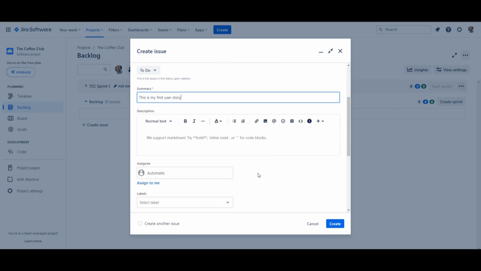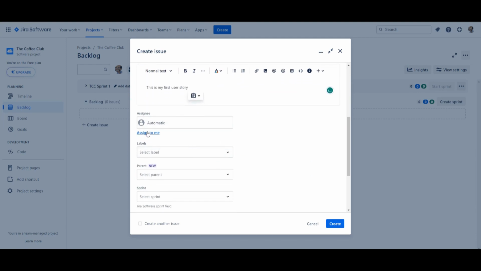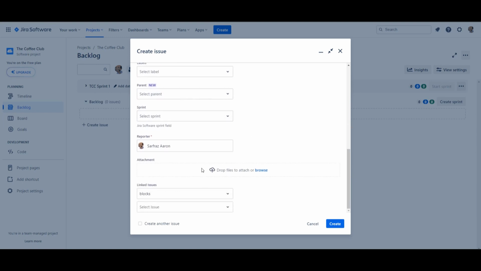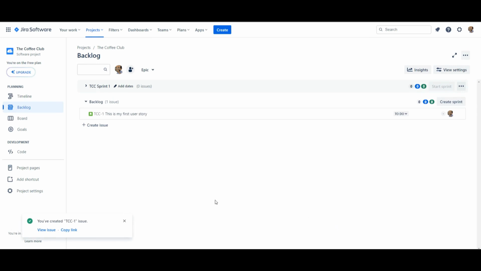and you just got to go down, fill in the basics. So I'll fill in this over here as well. Assign to me, and any labels, any parents, sprint. I don't need to select the sprint yet, and off you go. Just create. So this created my first story.